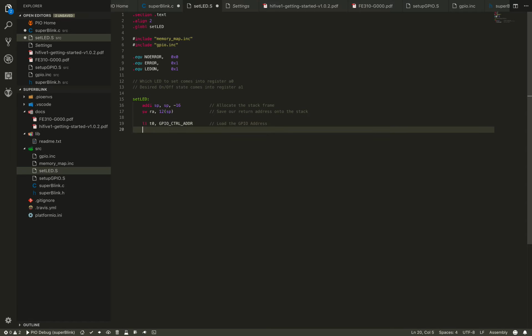And then what we want to do is get the value of the pins that are currently set. So let me write this in, and then I'll explain a little bit more of what I'm doing. So I'm loading temp1 GPIO output val T0, and then get the current value of the pins.